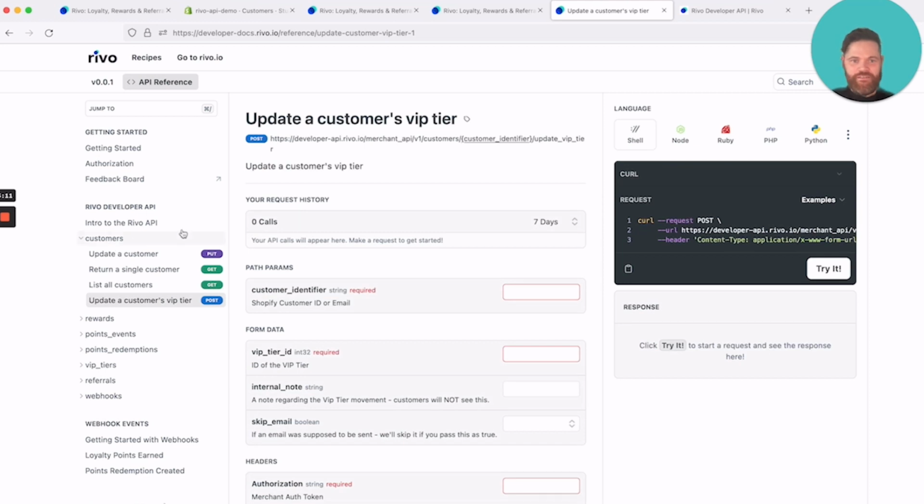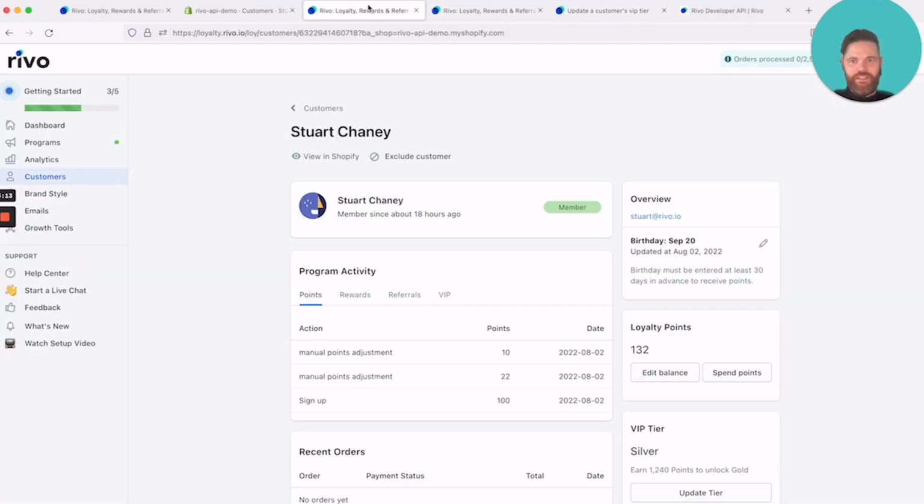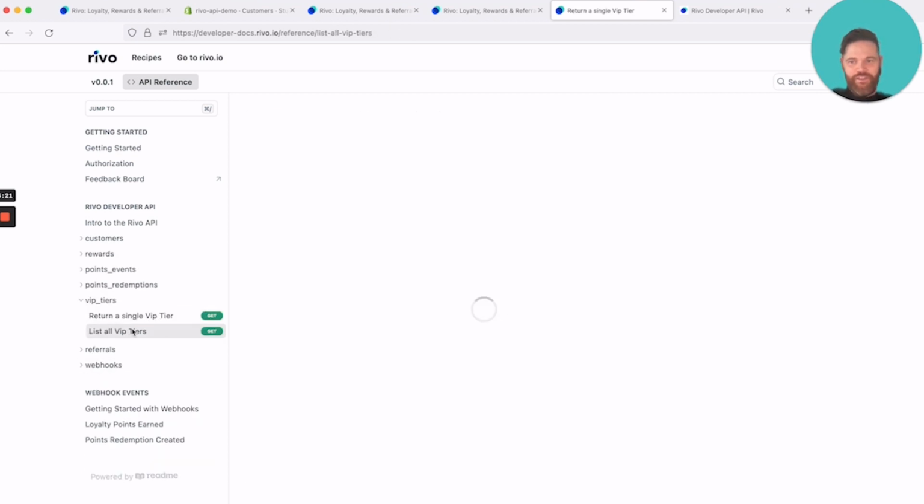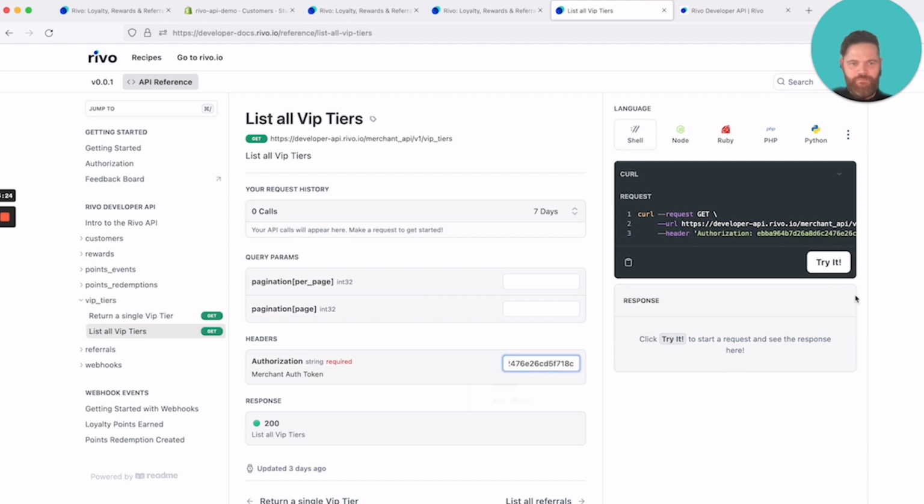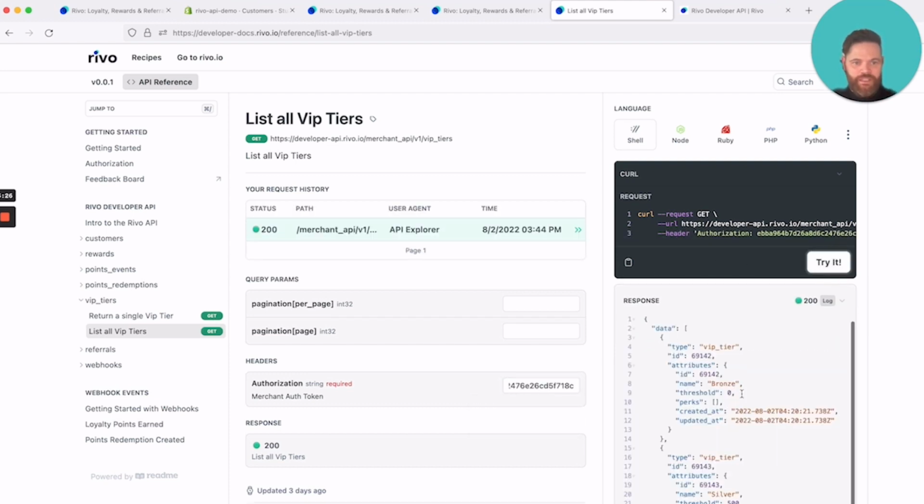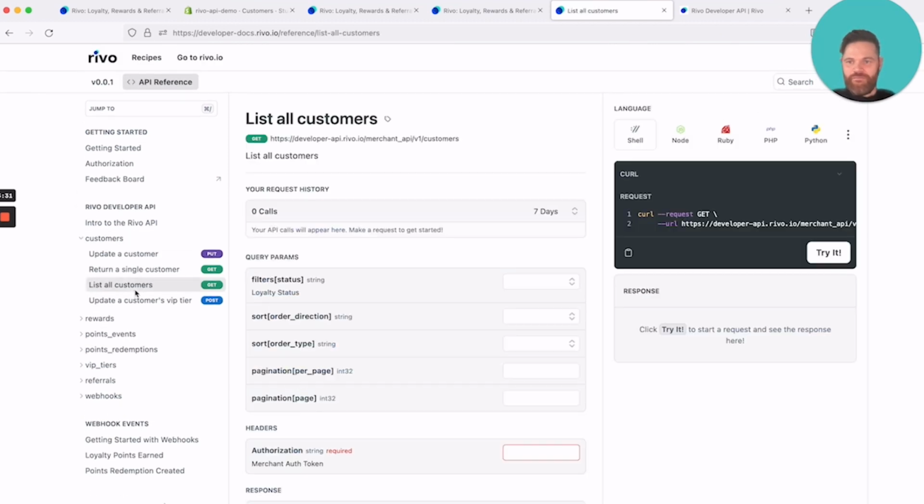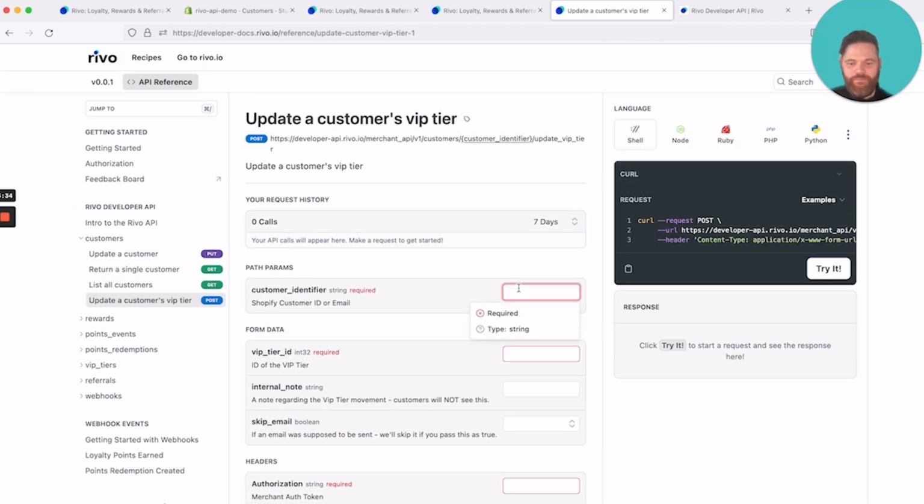If you want to change the VIP tier, I believe this customer is on silver. Let's move them up to gold. What you want to do is we need to get the ID of the VIP tier. So let's just list them out. And we can see the ID for gold is this. Let's go back and let's update this VIP tier.